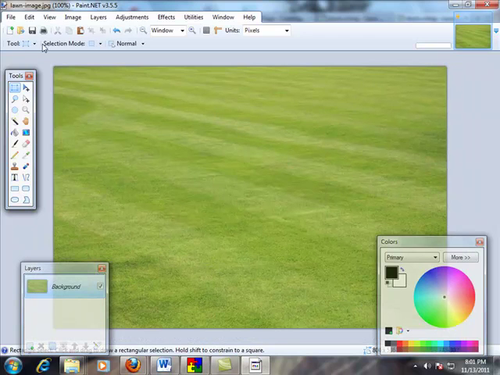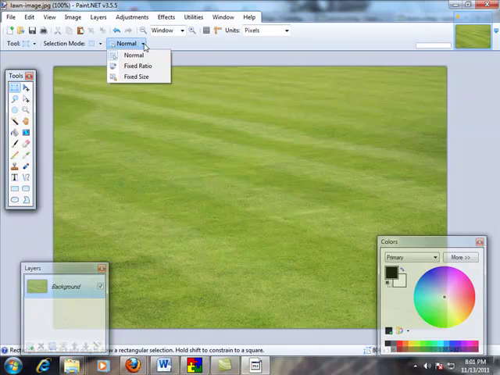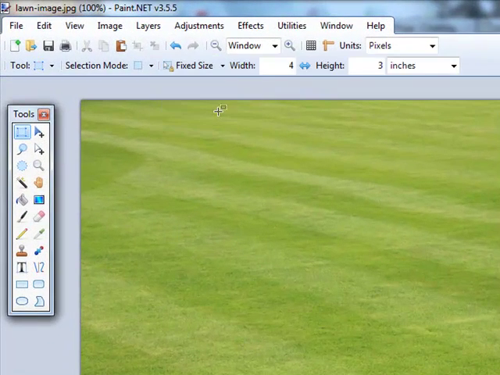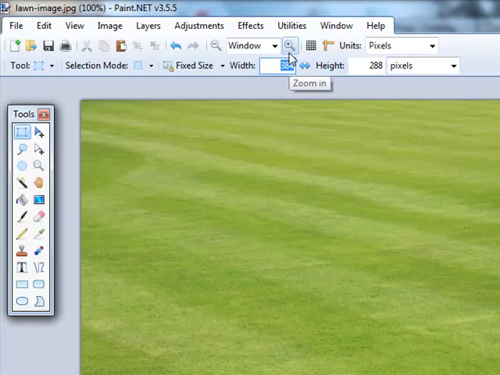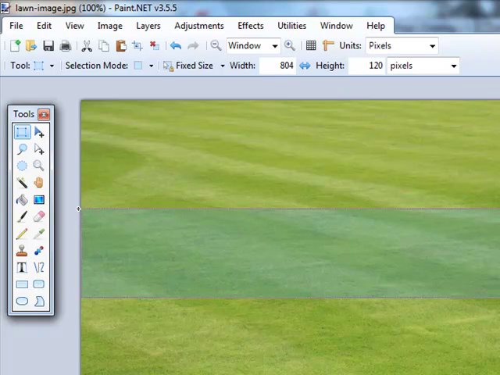Okay, that's just taking a little bit here. And what I can do then is under the selection tool, I can do a fixed size in pixels. And let's make it 804 by 120. So our selection box is going to be exactly the same size as the header.